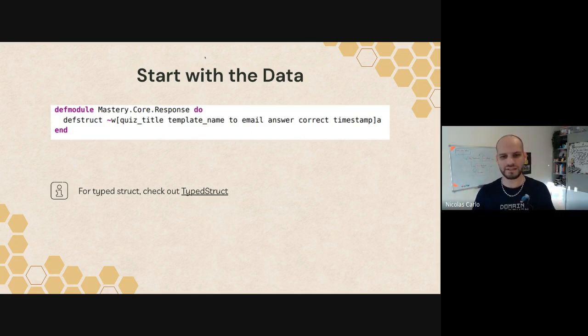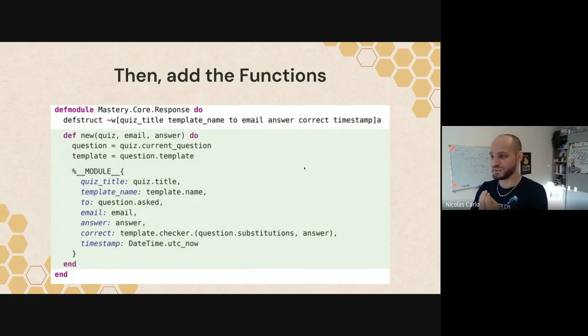Note that this is not typed. If you like typed structs, I recommend checking out that library called TypeStruct. It's really nice. But so you define your data here, right? It's a response. Where do you put the logic? Well, actually next to it.